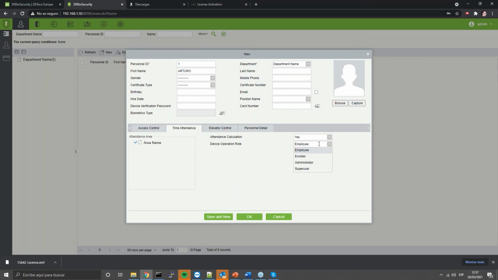In the time attendance settings, it's very similar. Device operation role, I need to have at least one super user in this case. And also I have the concept here of area. What is the area? We register the employees to the areas and the devices to the areas. So only the employees that are registered in one area, their biometric details are sent to the devices in the same area.